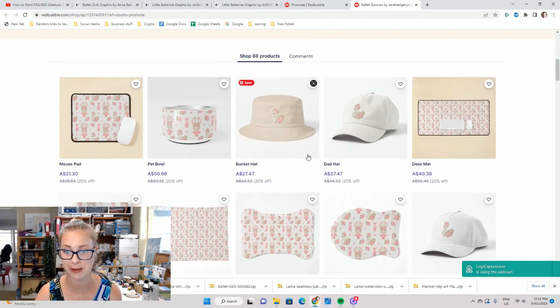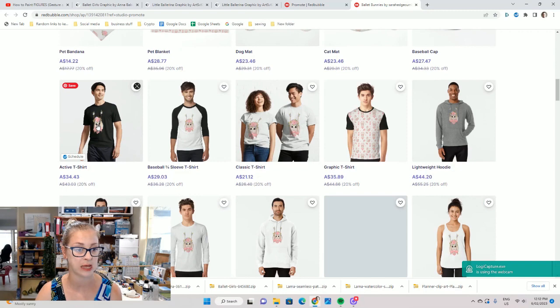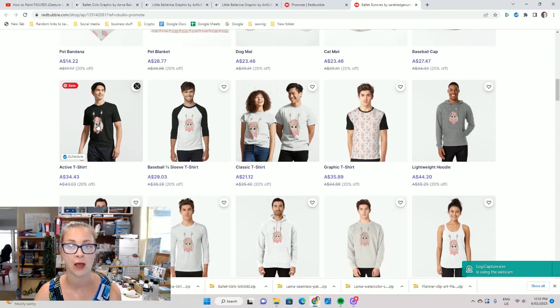Mouse pads, pet bowls, bucket hats, they all look okay. Don't forget within that there were two different styles of the hats. Mats, there we go. The t-shirt, see, that's how it would look on the black t-shirt. If we'd put that pink background behind it, which we could have done, it would end up looking a bit dodgy. It's much better on that.